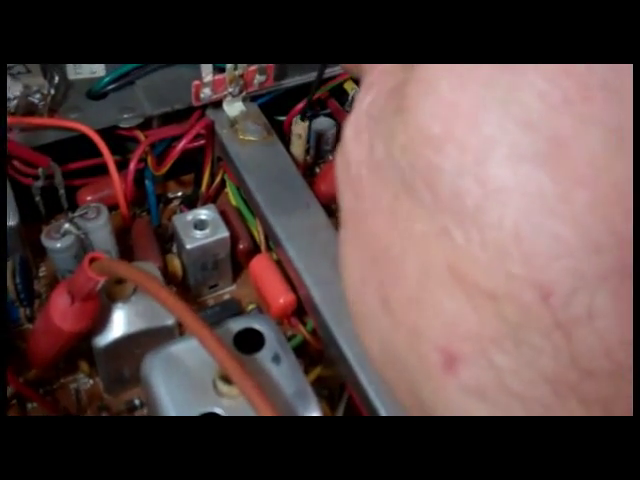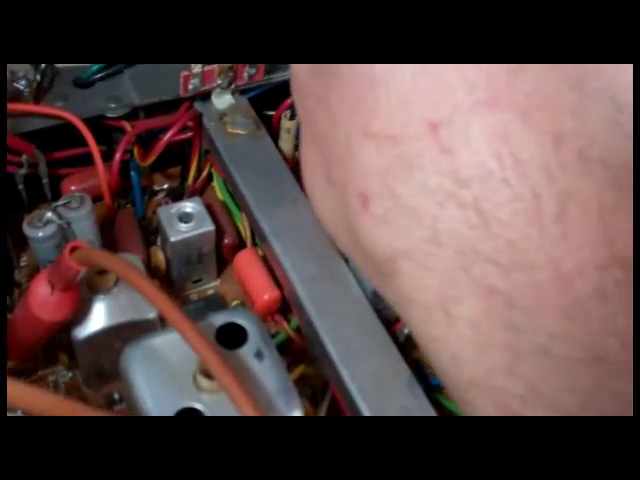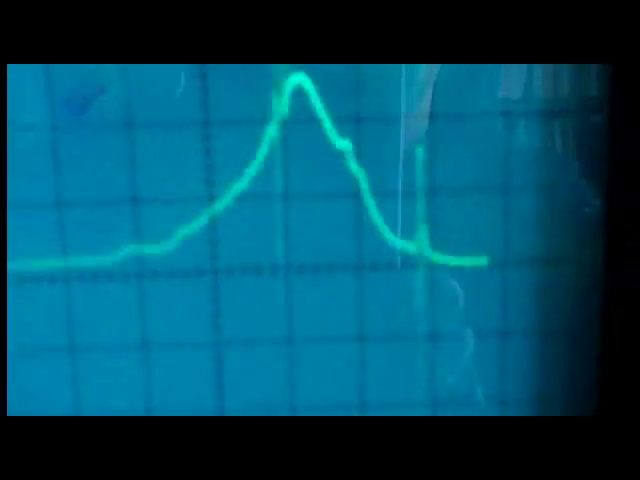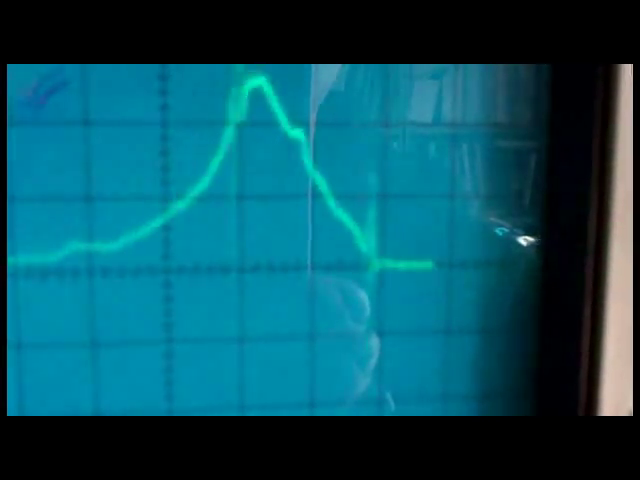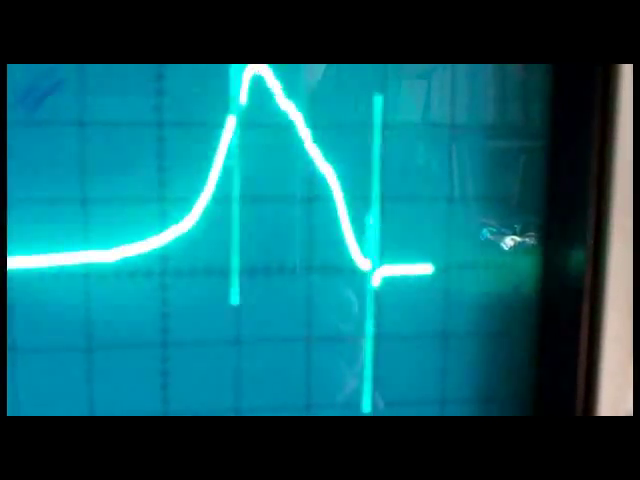Okay, so here's the L right here. Let's see if we can't damage this. That doesn't seem to affect anything. Okay, here's the transformer right here. Seem to do much either.